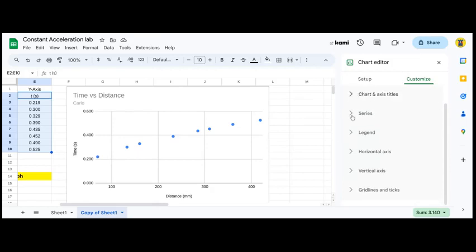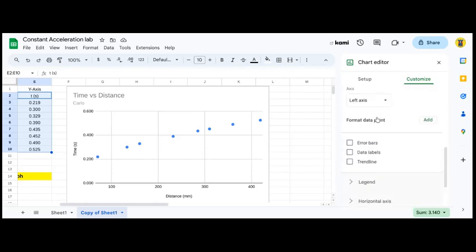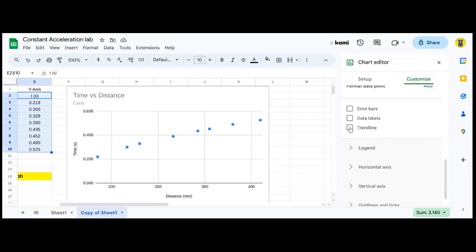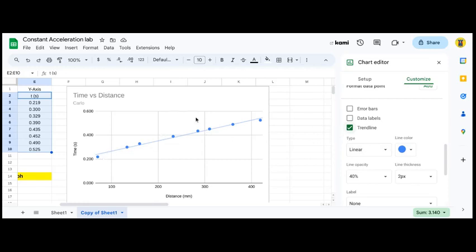Now we want to go down to series. So go to series. When we open up this drop-down menu, you want to scroll down. We want to click on the box for trend line. All right, now it's going to default to linear, but this is not the best fit for this. It's kind of hard to see with the way the points are right here, but the best fit is going to be a power series.